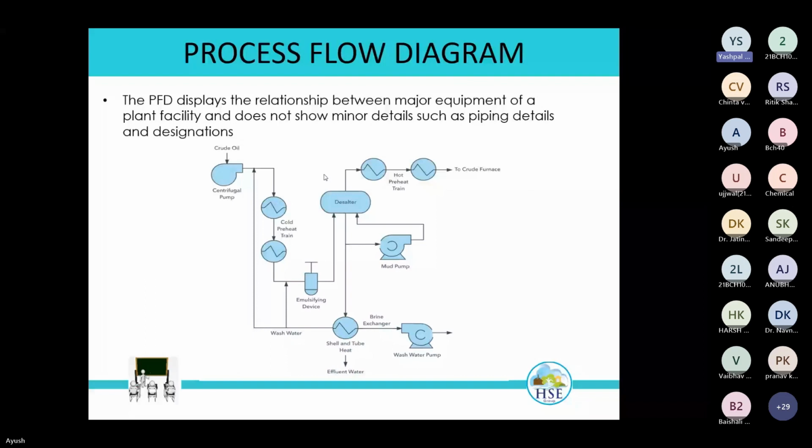So two exchangers are there, which is again going to the desalter through an emulsifying device. From the desalter output, the top output is to the crude furnace through the heat exchanger again, and the bottom output is going to a shell and tube heat exchanger, from there to the pump suction, which is the wash water pump, and again one stream is going back to this centrifugal pump suction, and there is one more pump for the mud.